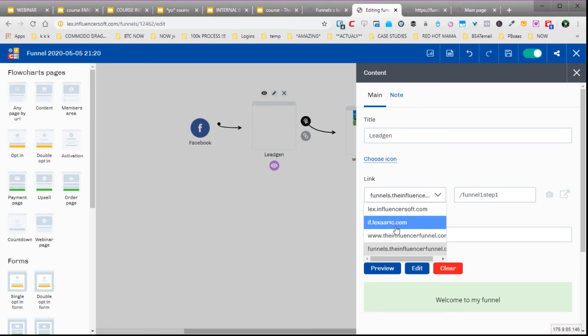because I could also assign it to the InfluencerSoft default, which is fine, but it's not my branding. So I want my branding, so I just make sure it's in my site. These are the list of sites that I've got available to me, and I can just set it there, and then you set the page name that you want here.